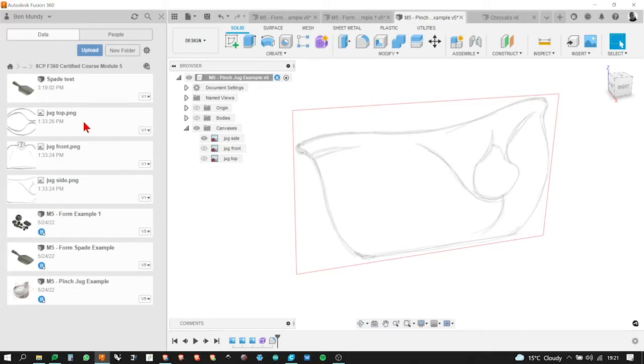Orthographic projection is when you're looking at something from the side view, the top view, bottom view. So if you think of a standard technical drawing, you'll have a front view, and then you'll have the side view and the top view all in relation to each other. That's all orthographic projection.